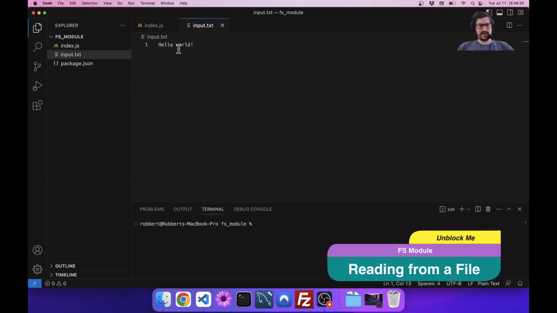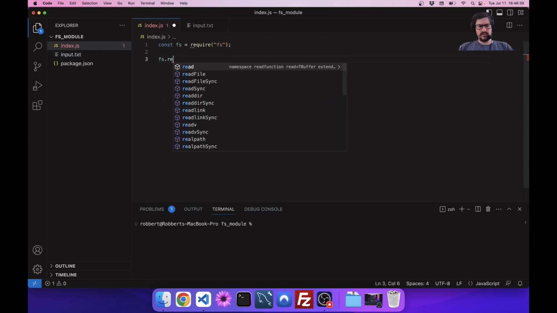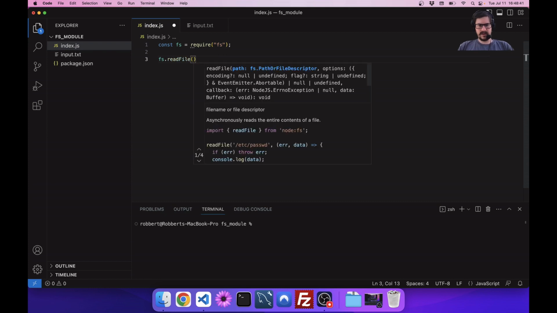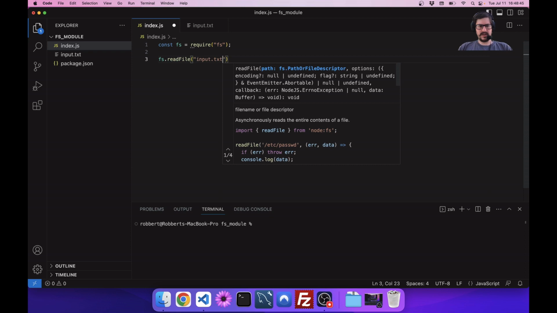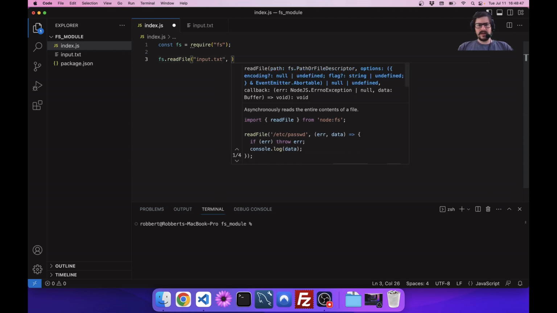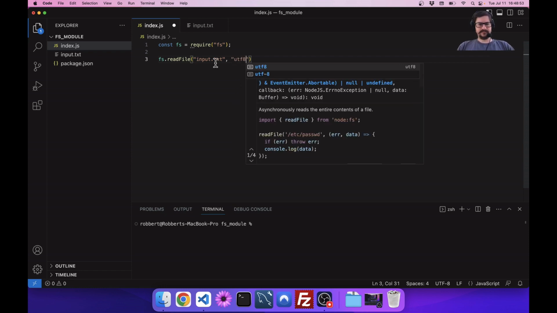I've got my input.txt right here. It has some string in it, hello world. So how do we do that? fs.readFile. Then you want the file path. In this case, it's just going to be input.txt. And then the encoding of the file. Generally, in most cases, you're going to use UTF-8.